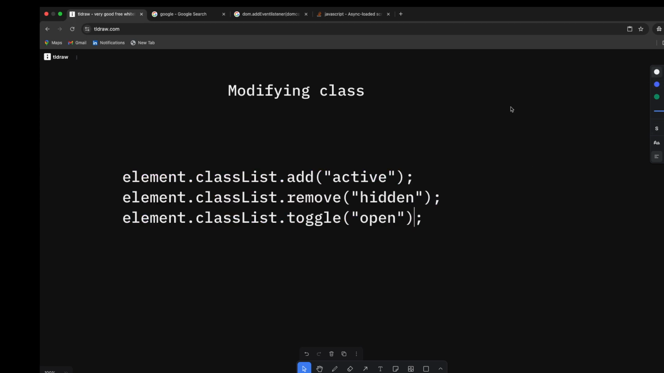Okay, so this is my class list, right? What internally happens with classes is that a list is maintained. We'll see what this class list is. Class list.